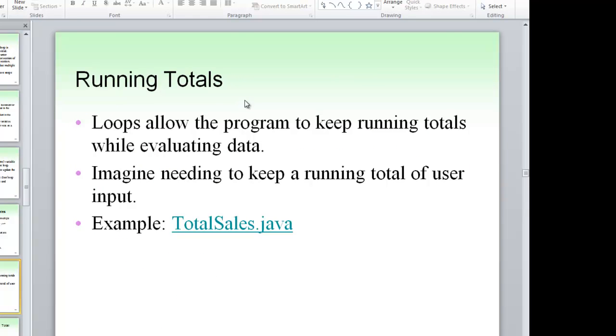Running totals are actually very, very useful because they're used very frequently. You go through a loop and you total up items over and over again. Different items in a list, for example. So imagine needing to keep track of total user inputs.